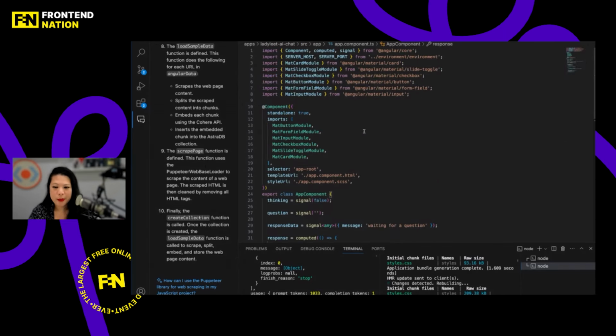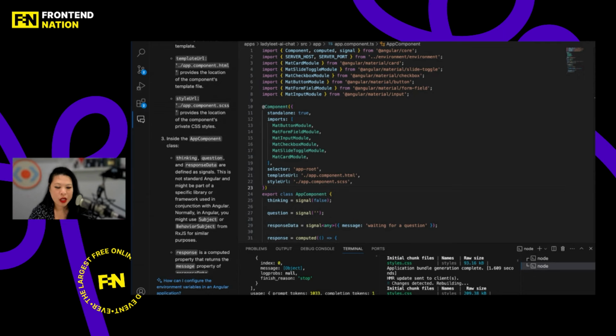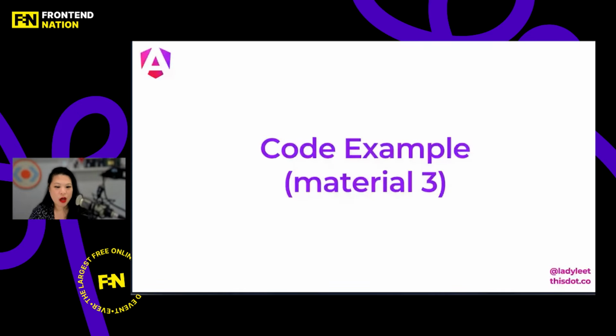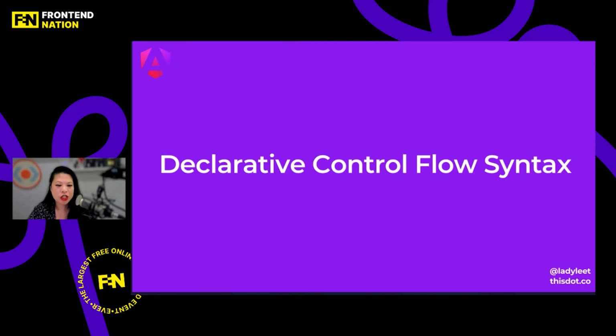So, anyways, I digress. I'm going to go ahead and turn that off really quickly and go back to my presentation. But again, as you can see, I'm very excited about all the capabilities of AI. It's so exciting. Okay, so we left off on the code example for Material 3. I'm going to go ahead and talk to you about the declarative control flow syntax now.